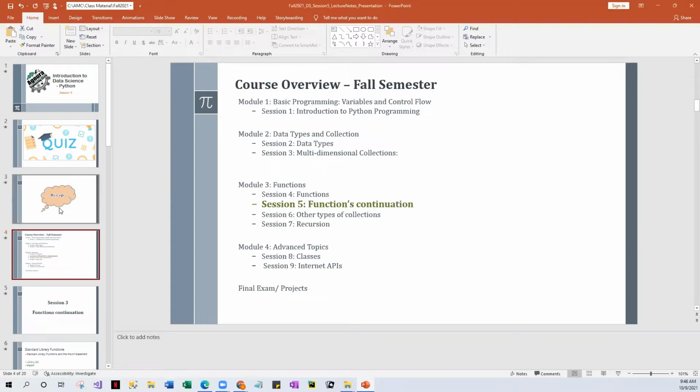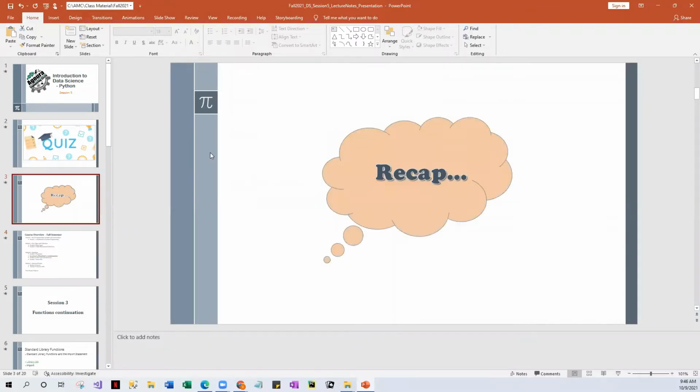Does anyone want to recap what we did last time? Any volunteers? We want to recap what we learned about functions. How to define them and call them. Defining a function is separate from calling them. We pass the parameters, right? We pass the values and we get the returns. So we all talked about functions.